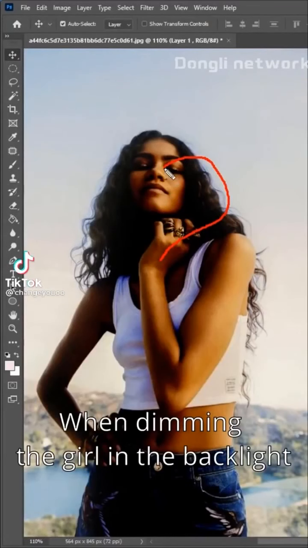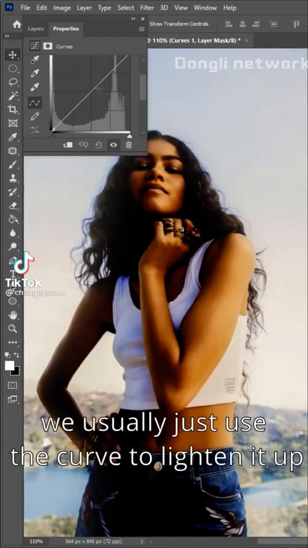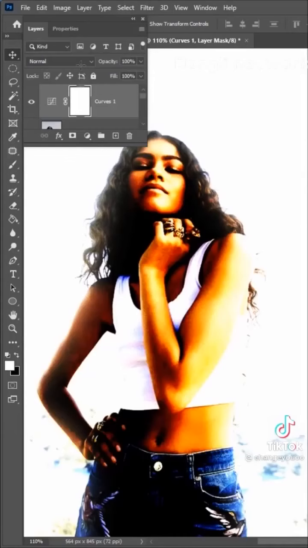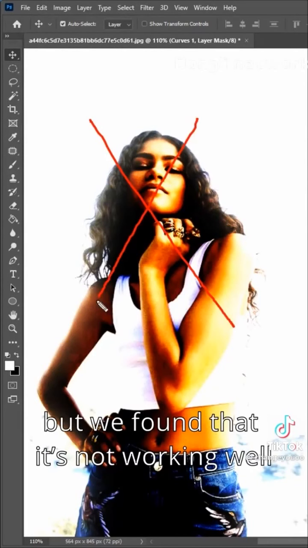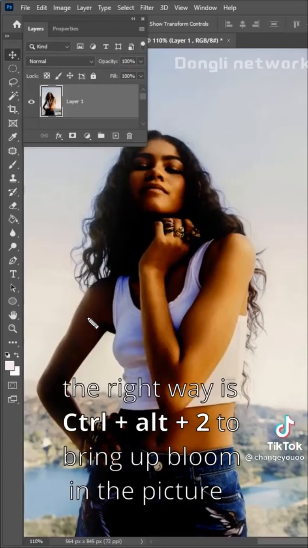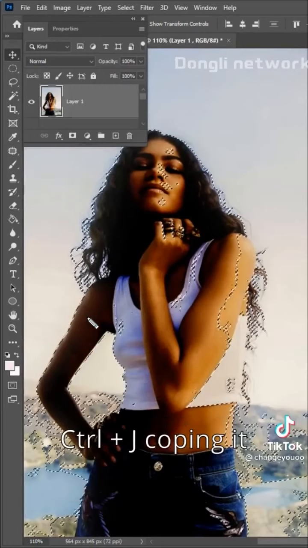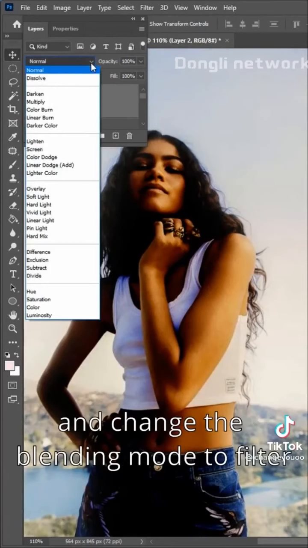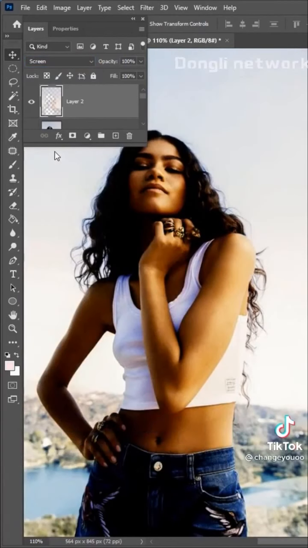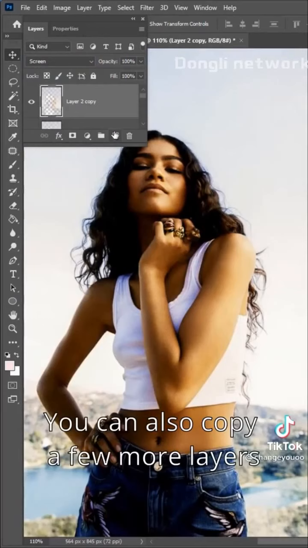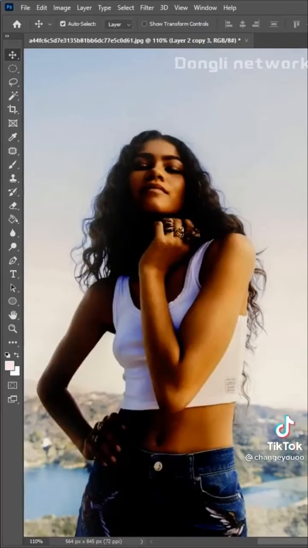When brightening a girl in backlight, we usually just use curves to lighten it up, but we found that it's not working well. The right way is Ctrl-Alt-2 to bring up the highlights in the picture. Ctrl-J to copy it and change the blending mode to Screen. Still not bright enough? You can also copy a few more layers, and the fill will come out.